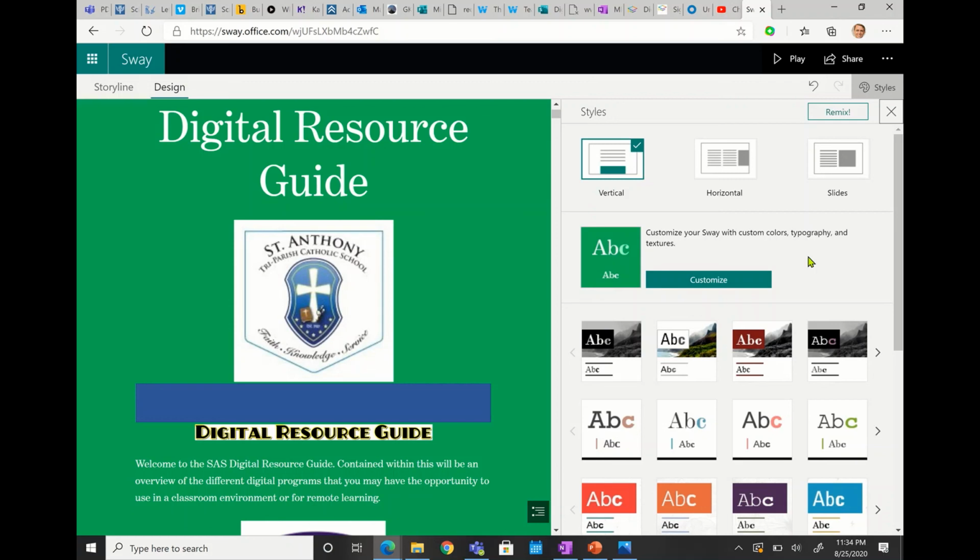But just know, it doesn't have to be your plain old presentation. Since this is a digital storytelling app, it's going to be a little more intuitive and something that you're going to spend a little time on, making it look exactly the way that you want it to.